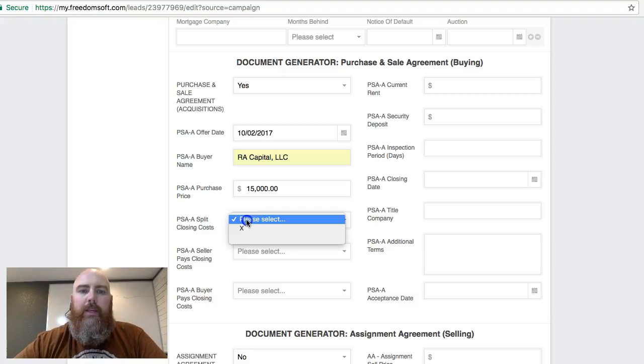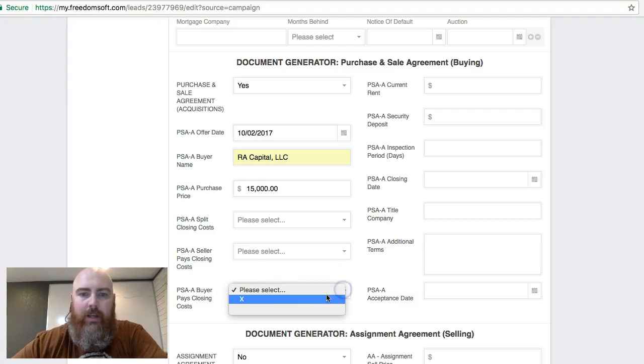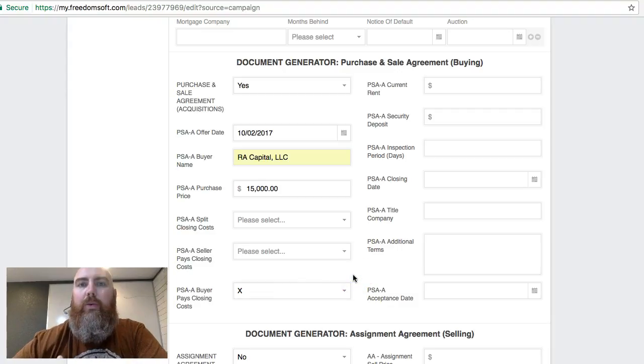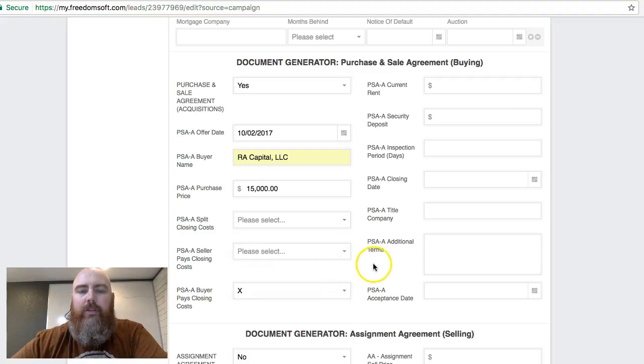You'll see these three sections. It says PSA, which means purchase and sale agreement. A is for acquisitions. Split closing costs: seller pays closing costs, or the buyer pays closing costs. Most of the time, it's us, the buyer, paying closing costs. In order for you to generate this document, all you've got to do is hit the X if we're the ones closing it. If not, remove it and have somebody else. If the seller is going to pay the closing costs, that's where you'd put it. But generally speaking, we are the ones paying the closing costs, so we put the X there.